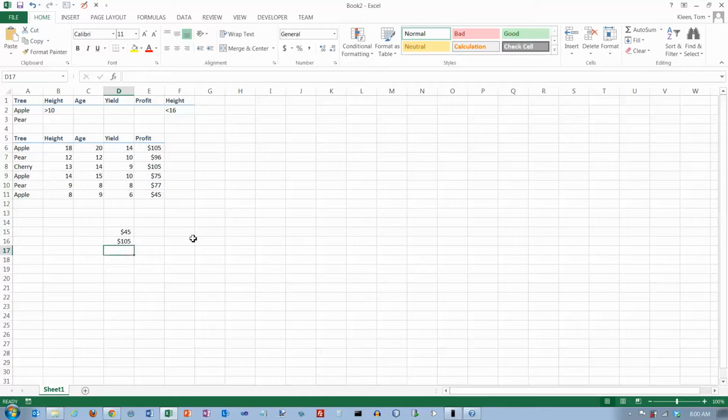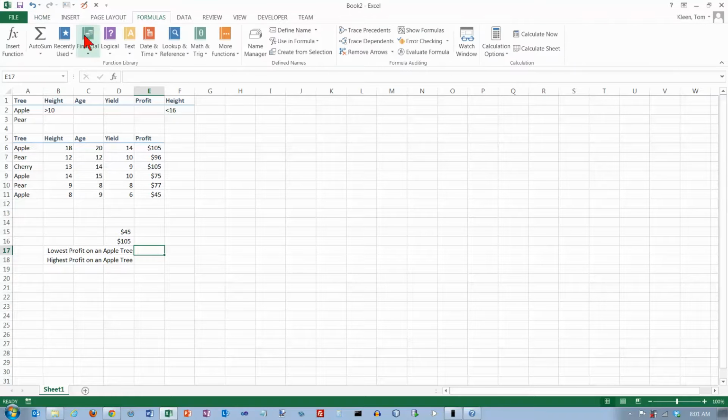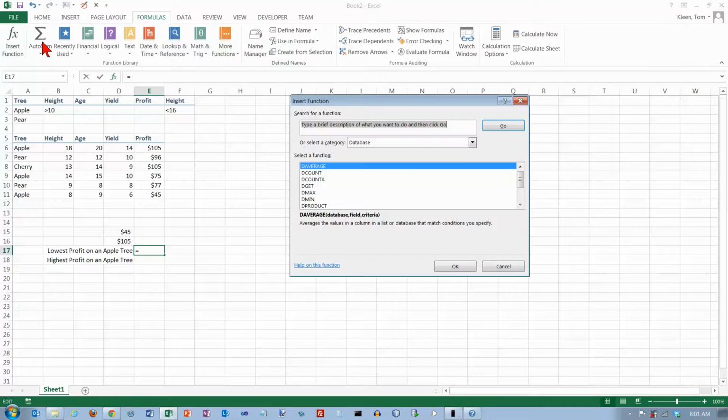So let's give it a try. Let's put a little label here. We will just paste that in down here, and then change the word lowest to highest. And then we'll take both of these and right align them, and then we'll go here and put in our formulas. So we need to go to the Formulas tab, but there is no category for database functions, so we go to Insert Function, and the first one I want is DMIN.